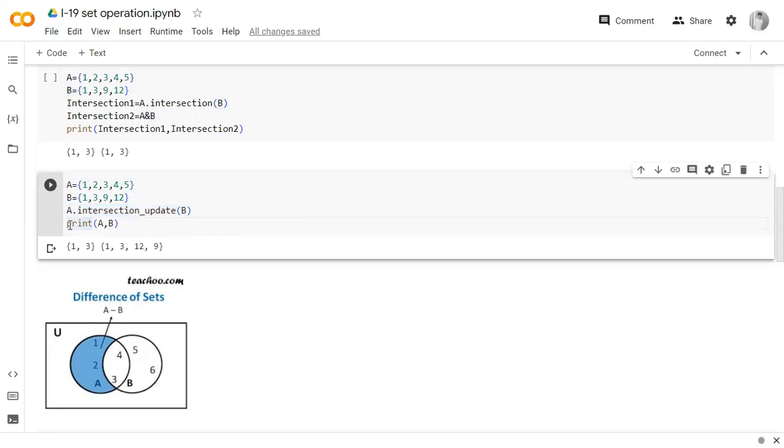Then print of A comma B. Now A has 1 comma 3, that is the result of A intersection B. And what is the value of B? It is 1 3 12 9, similar to the original value of B. There is no change in B, but the changes are done in A. Why? We find A intersection B and store it in A.